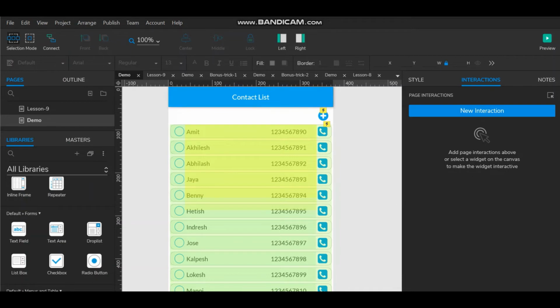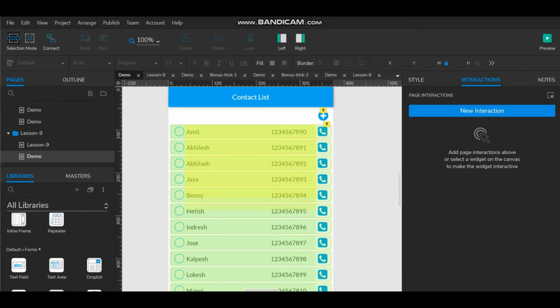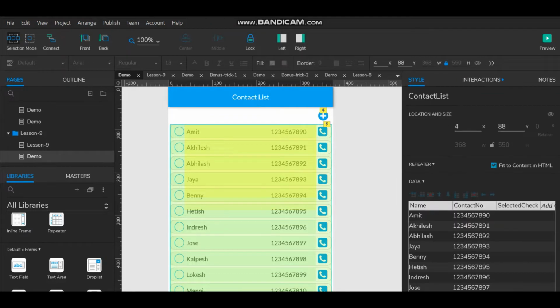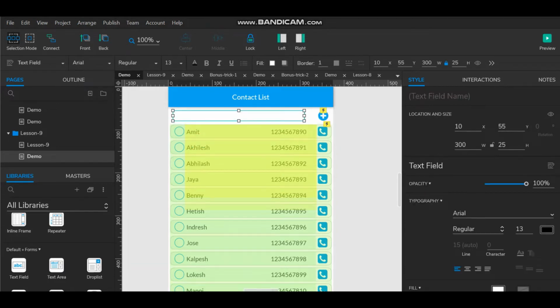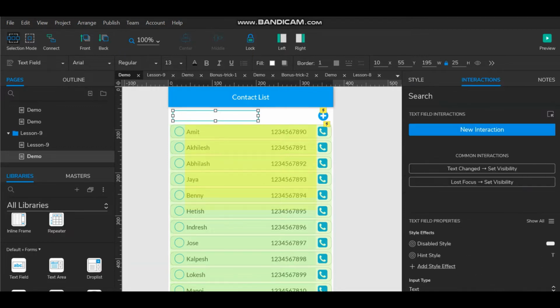So here we have the demo page where we have the repeaters with the number of entries. You can see in the style we have this name and contact number. So now we'll drag and drop a text field. We'll say search, hence we'll name it, and we'll add the interaction.